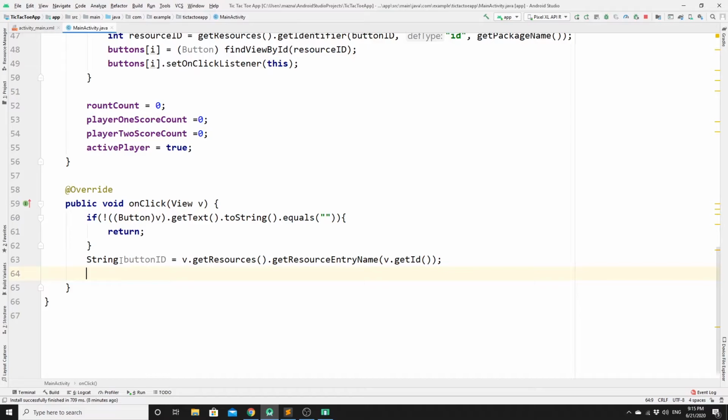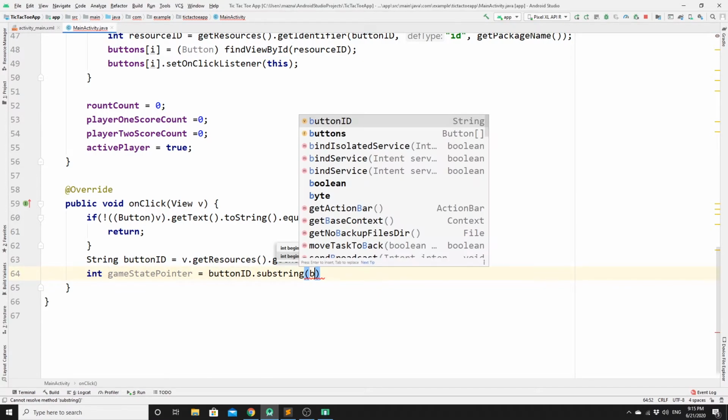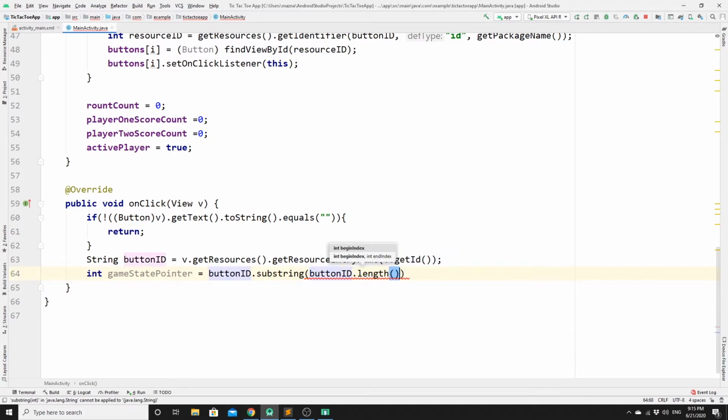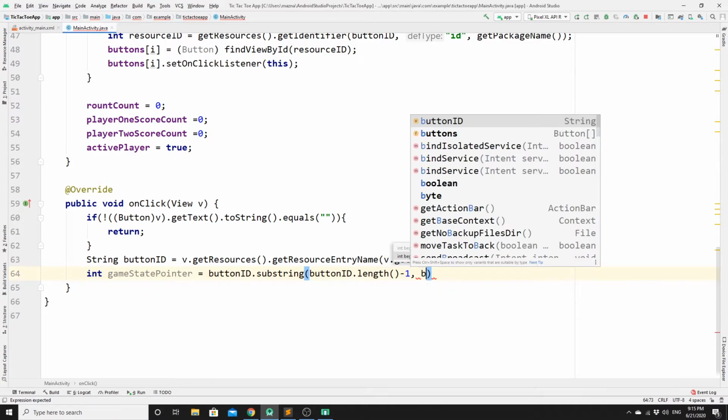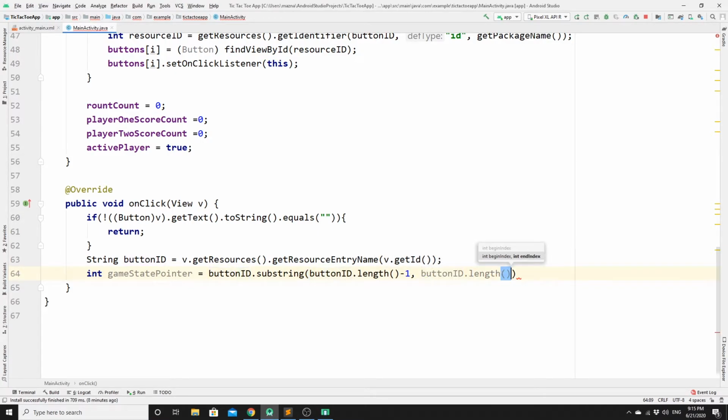So create an integer variable, call it gameStatePointer, and call the button variable string that we have just created. So you need to substring it from buttonID length minus 1. So start from the end minus 1 and then go up to button length, so that you will get the last character of the string.